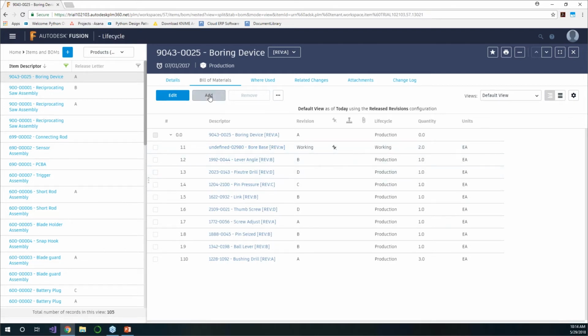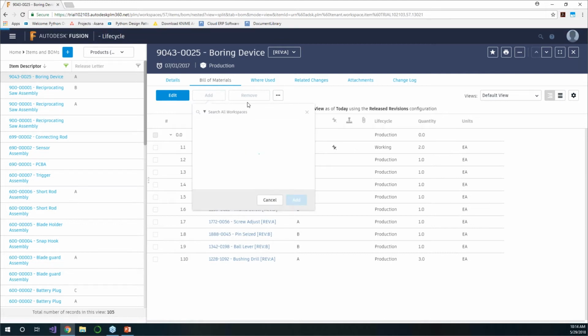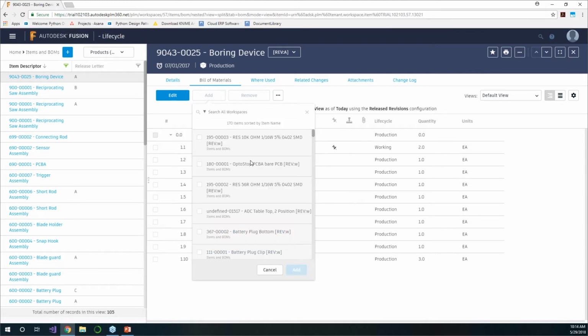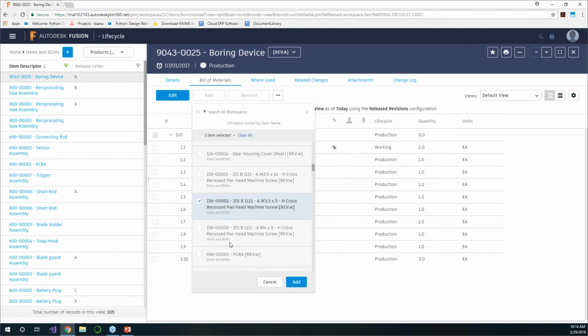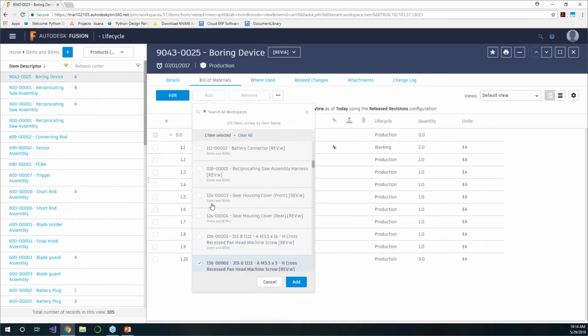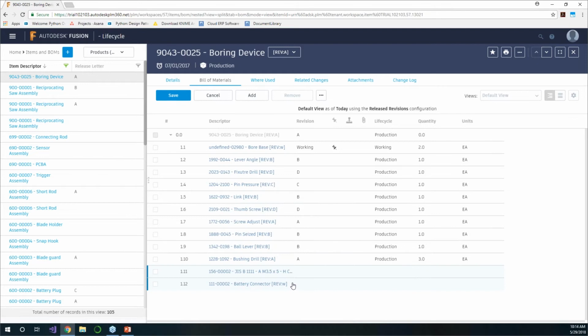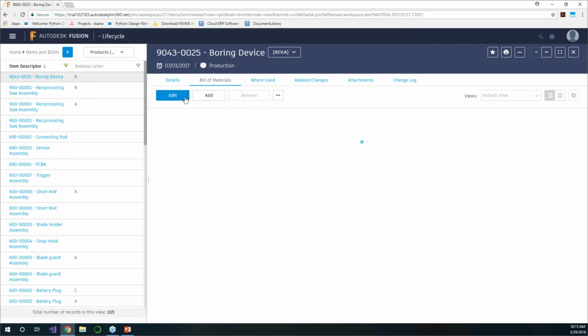So we can go ahead and add particular items from this items workspace. We can go down here and add another item, like let's pick that one and add those to, not the PCBA, that's another assembly, battery connector. So then they appear down here at the bottom, and we can save that.